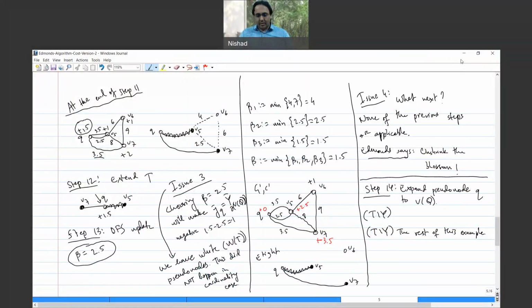So let's continue our example from last time, right? We reached step 14, which we haven't completed yet, which is to expand the pseudonode. The reason was that we couldn't do any of the previous steps, so of course this is our only choice, right? Are there any questions or concerns until this point in the algorithm? Is everything fine? Okay, great. So let's do step 14 here itself.